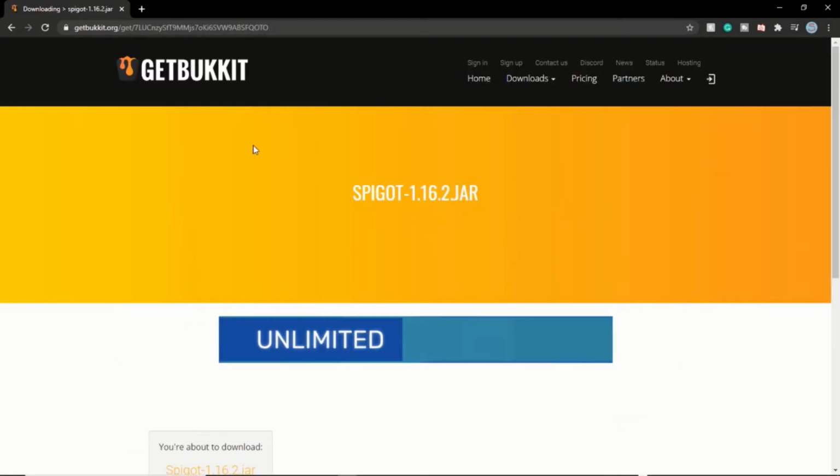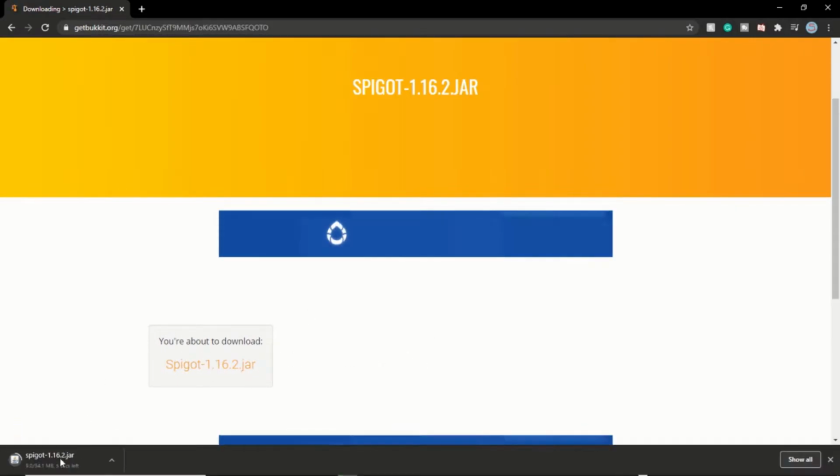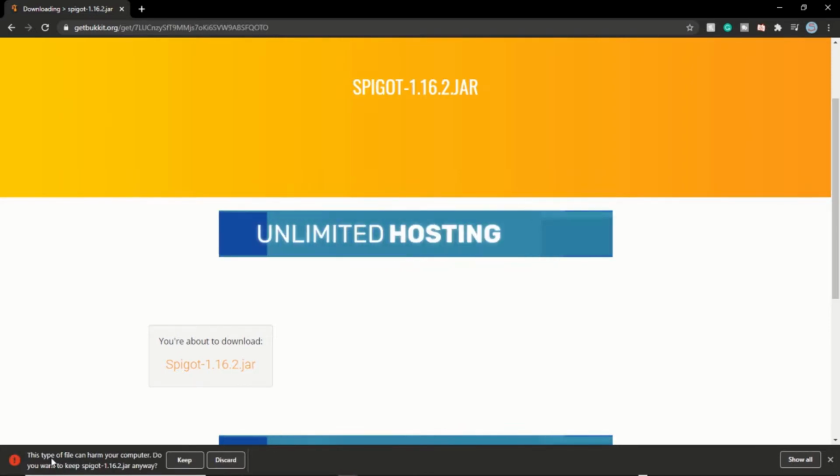That's going to bring you to this page here, and then you just gotta click download here. This will then start downloading your jar file. This warning is going to come up here just because it is a .jar file. Chrome doesn't recognize jar files properly, and they'll give you this warning. As long as it's from a trusted website like getbucket.org, then you should be fine. Keep.